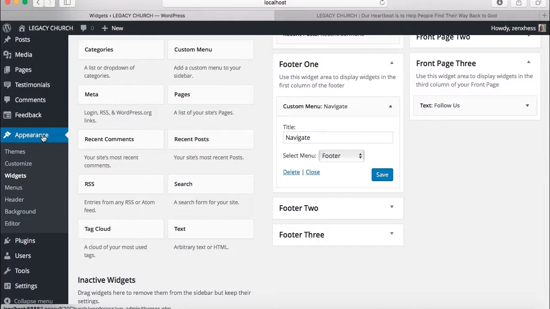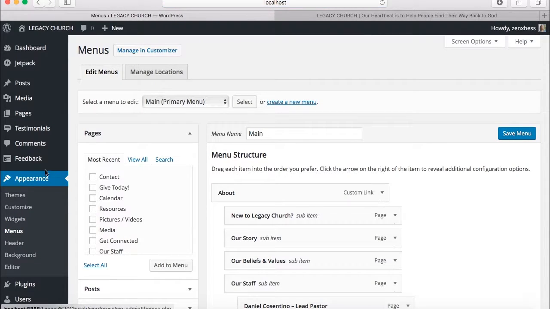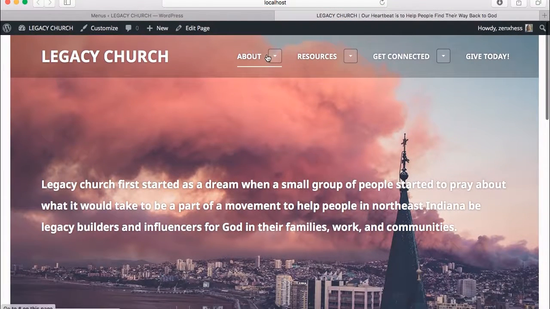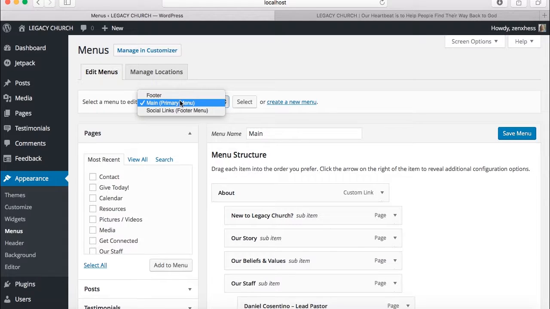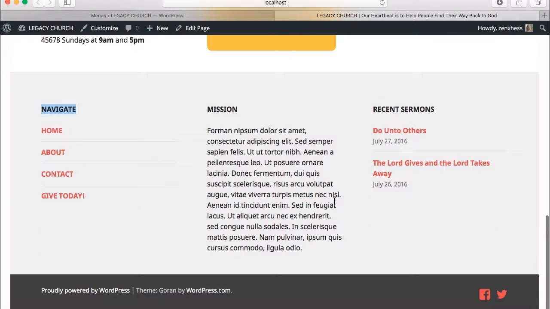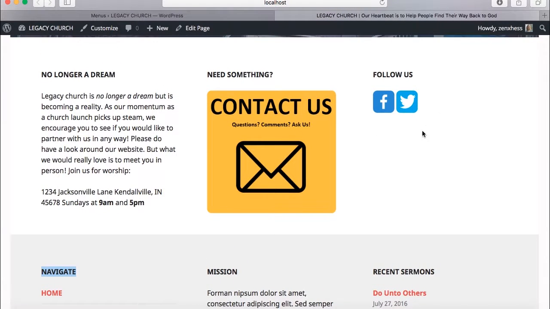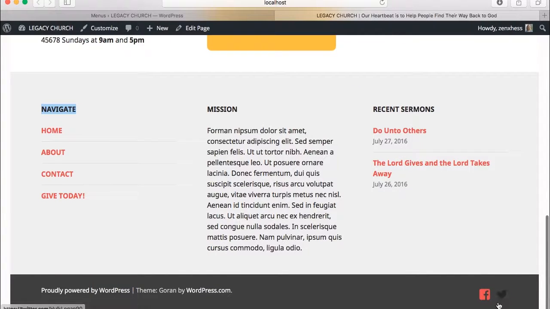But we'll go over to Appearance again in the sidebar from the dashboard, and we'll click Menus. On the Menus page, you'll see that you have an option to select which menu to edit. If we click that, then we've got the footer, which is the one that we want to edit. We've got the main, which is the one at the top of the page here with About, Resources, Get Connected, Give Today. And then we've also got the social links footer menu, which is a little confusing because there's this social links, which is in a footer, but the one that the menu link will edit is this one here.